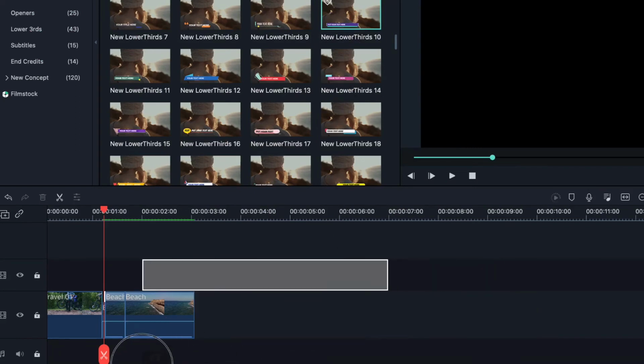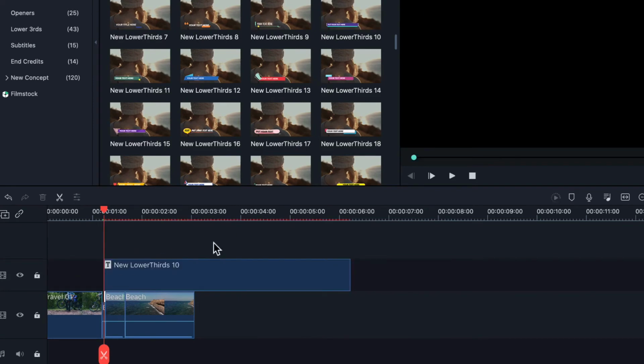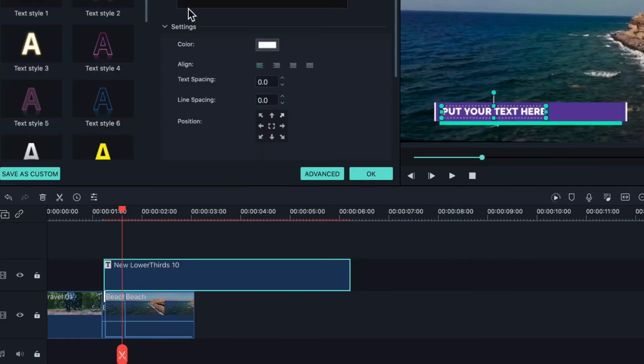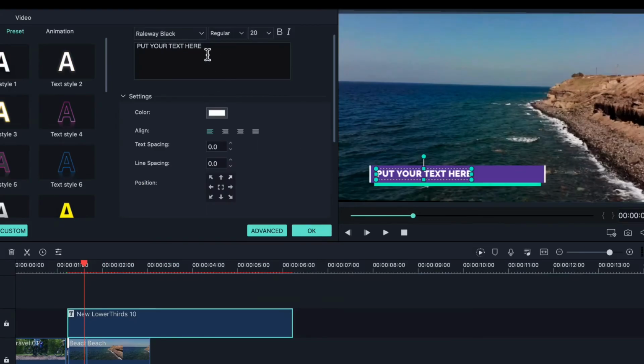And the way to do it, just drag it on top of your clip. And now you want to just double click on it, and it'll take you to this. So it says put your text here. You want to go here and just delete all that, and now put your text here. So I'll just write like my channel name.